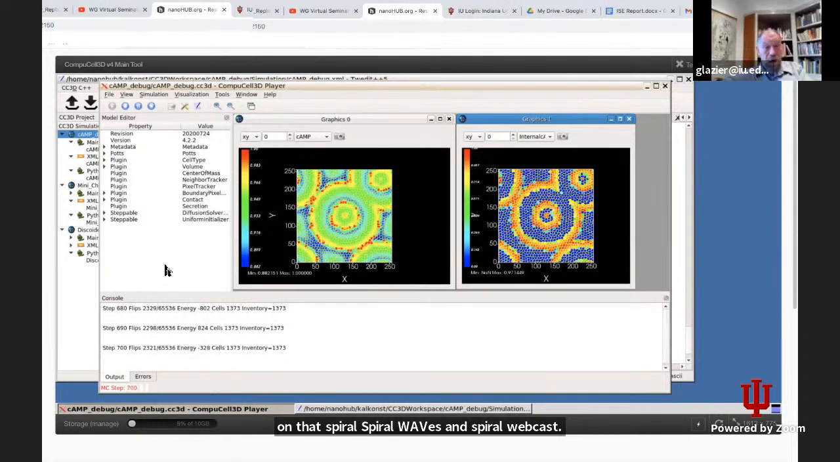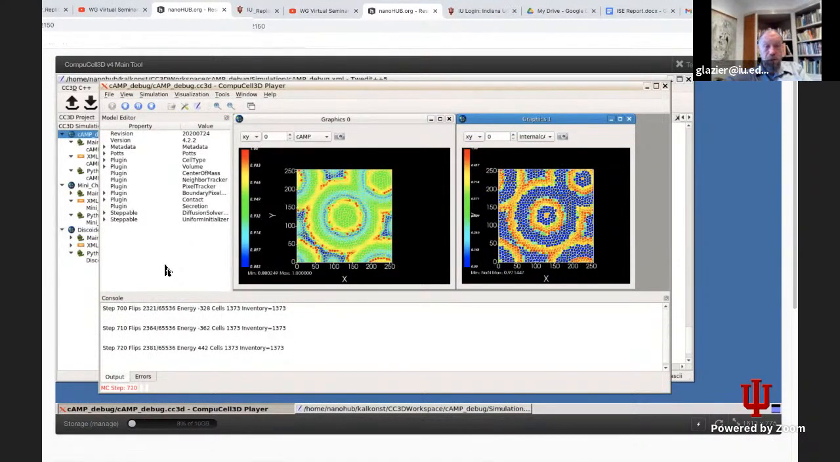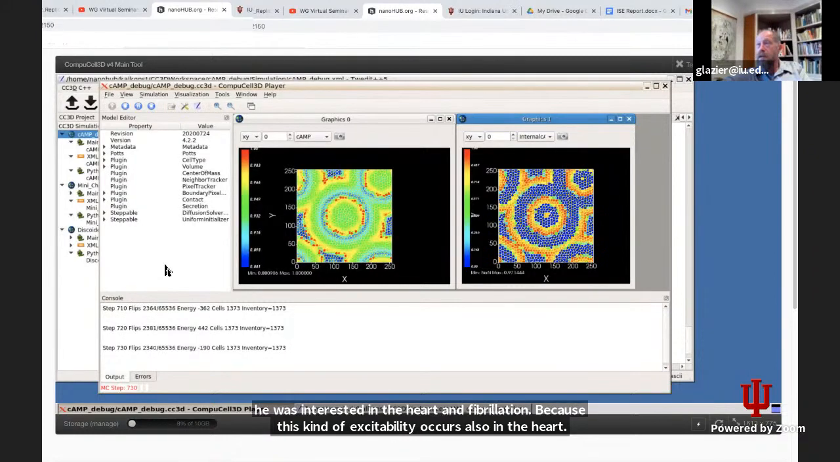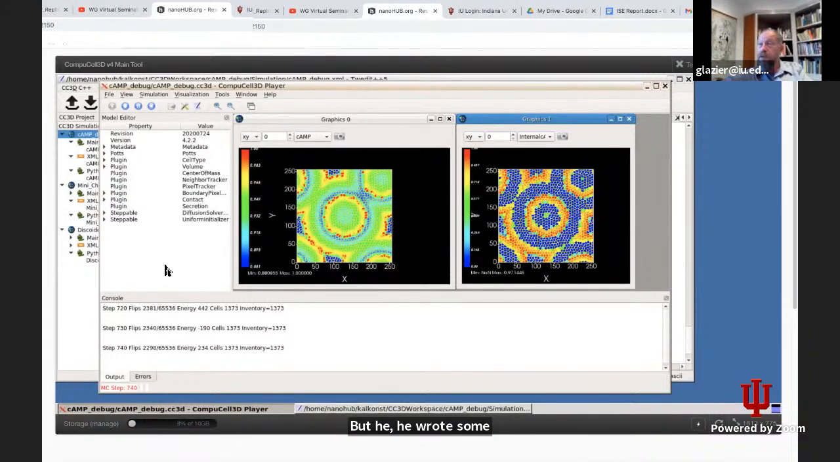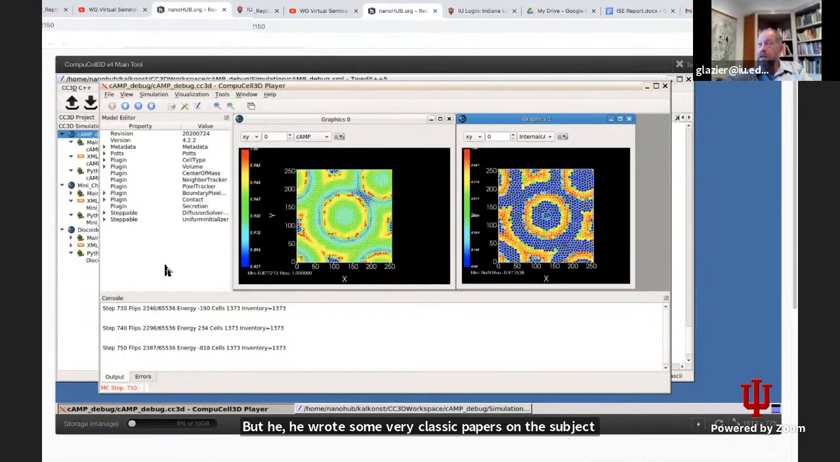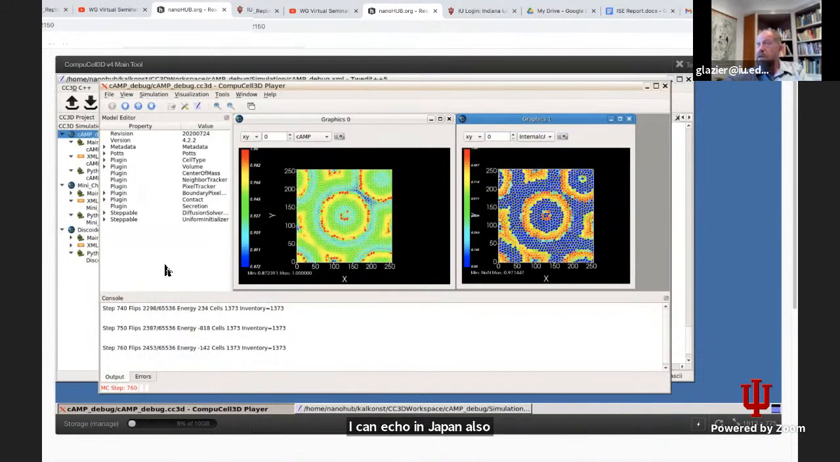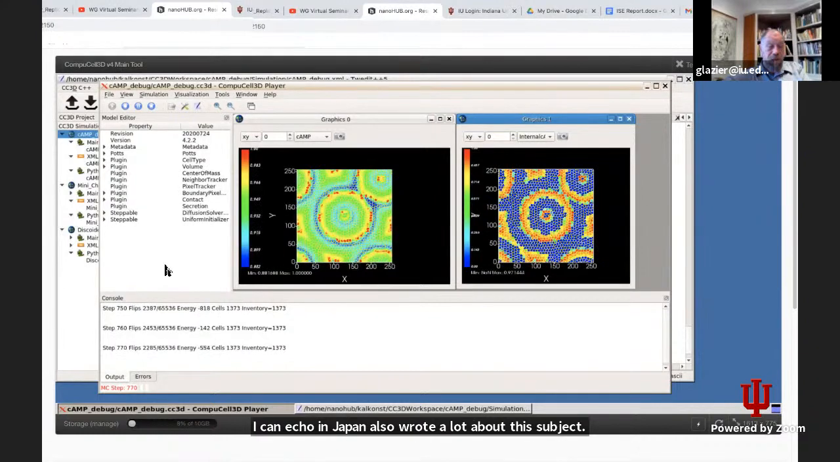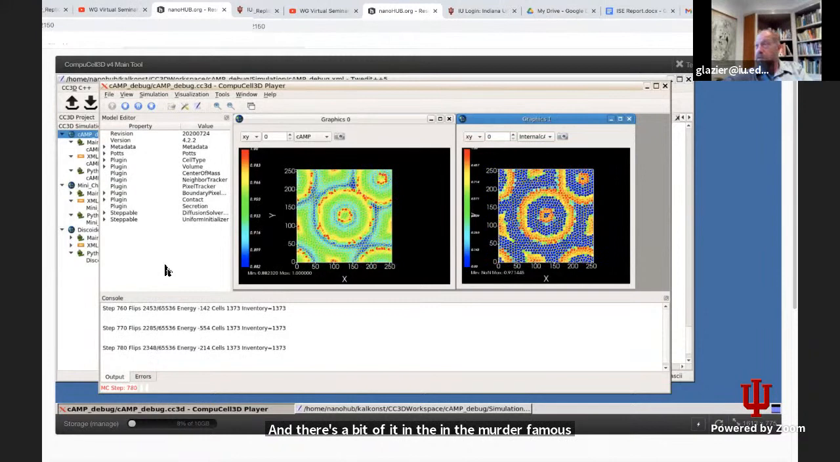He was interested in the heart and fibrillation, because this kind of excitability occurs also in the heart. But he wrote some very classic papers on the subject. Kaneko in Japan also wrote a lot about this subject, and there's a bit of it in the famous Murray mathematical biology textbook in the second volume.